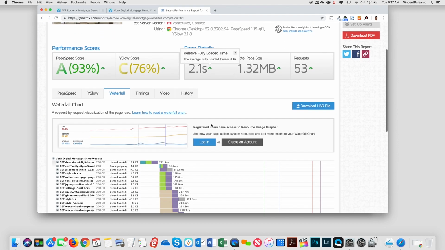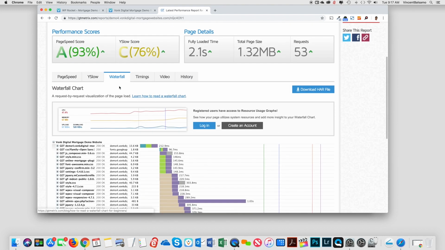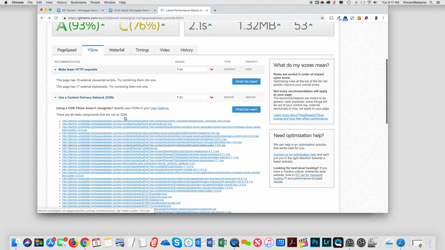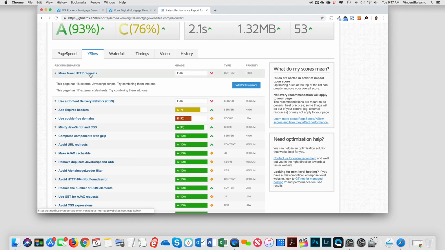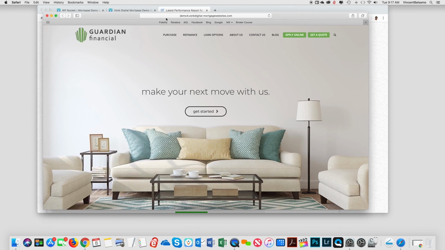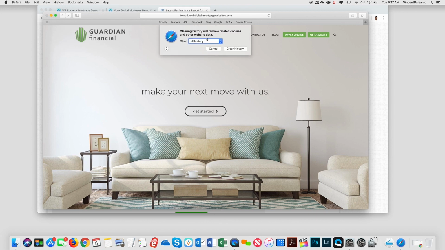But another thing you have to keep in mind is this is a report. It's going to have a lot of numbers, and they're going to spit out a lot of information that isn't really something you have to worry about. What you really need to worry about is how it's going to load to an actual user. So go to another browser, open up your site, and make sure you clear the history so that you're not looking at a cached version, because a cached version of your website will open much faster.